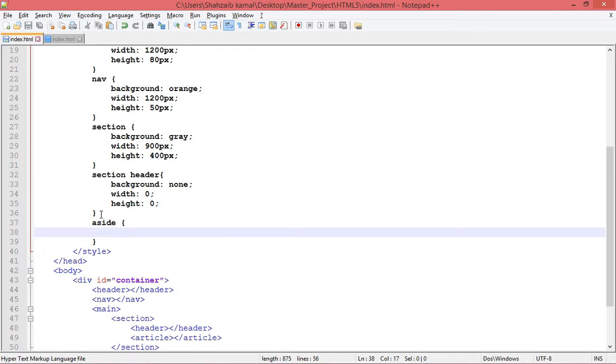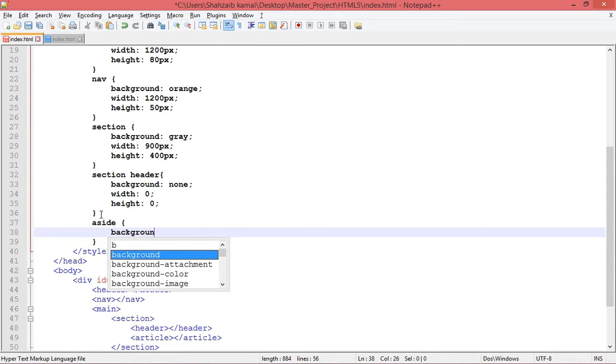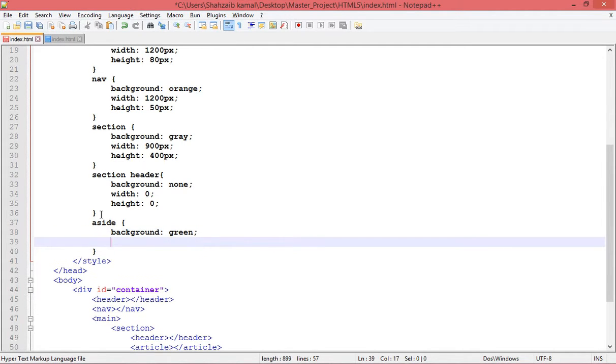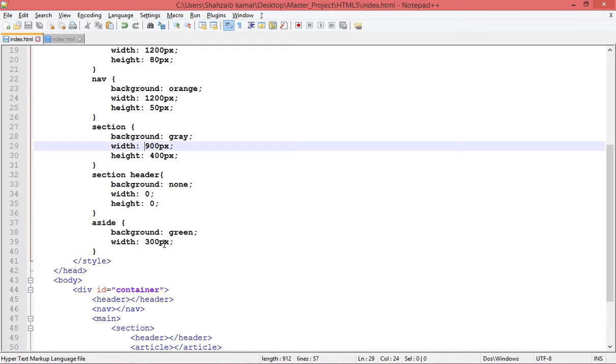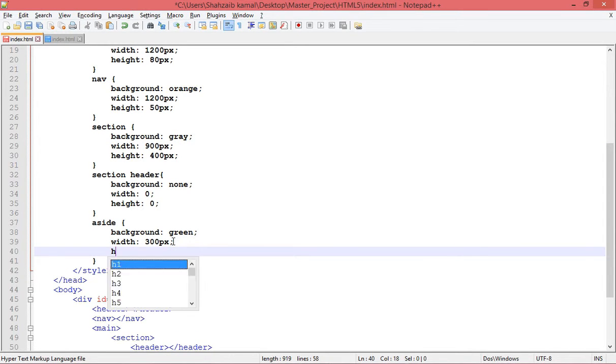Great. And then after the section, what we need to create is the aside area, an aside tag, which is basically the sidebar. So for the sidebar, for now I'm just creating the green color and the width as 300 pixels, because 9 and 3 equal 12. Okay, great. What more I need to create is the height too, so I'm just creating the same height.